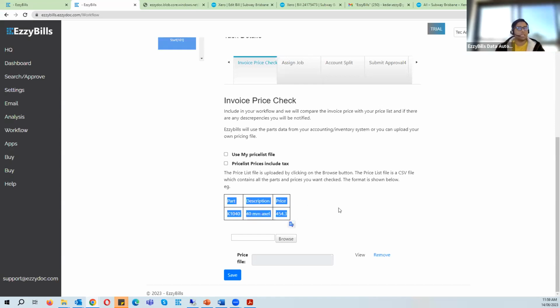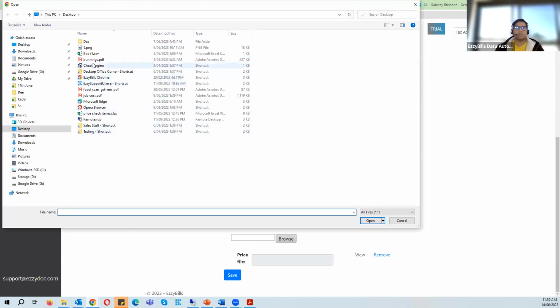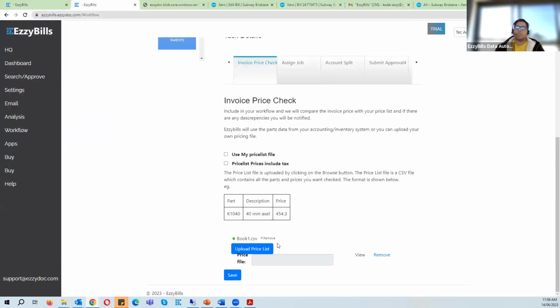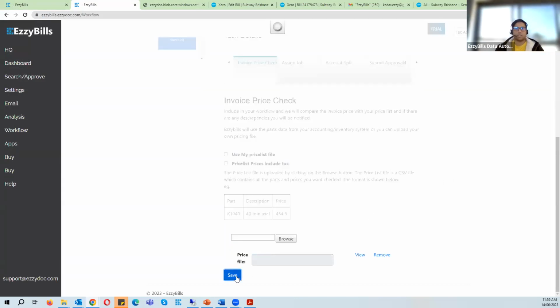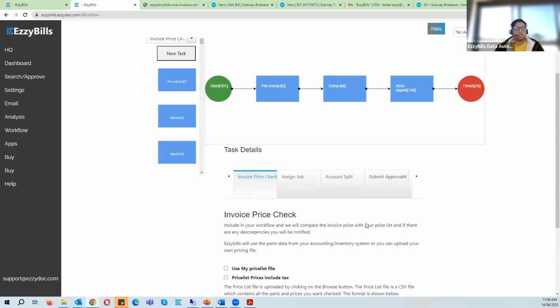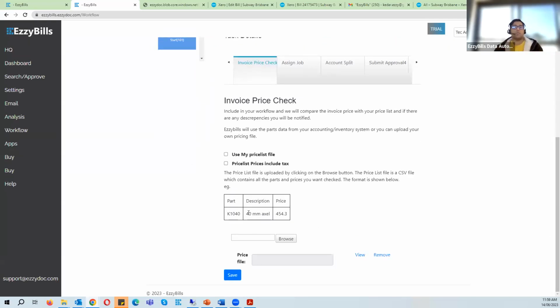Once you have it in CSV, you can simply upload that CSV. If I have, yeah, there we go. So I have uploaded that CSV here. I'm just going to click on upload price list. That's it, done. And then you click on save. So as soon as that is done, your file is uploaded. If you don't want to use a price list file, you need to click use my price list. If you want to use your existing data from Zero, you do not need to upload any file. Simply untick this one and save it as is, right?